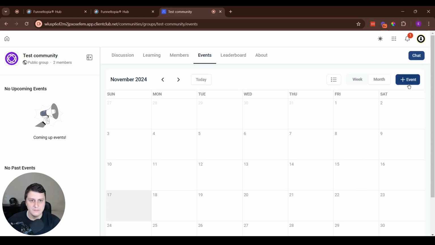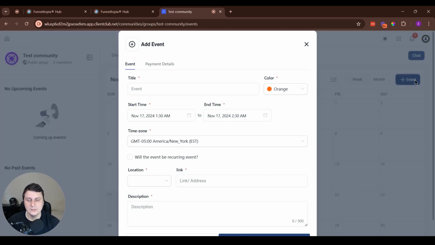So yeah, let's just add an event. Let's go through the functionality. Let's click on it. And over here, we have the event. Let's just say weekly coaching calls on Zoom, for example, right? Weekly coaching calls. We can change the colors. That's just going to be a different color on the calendar. You can color code them, just like you can do it in your Google Calendar. There's going to be some similarities here.